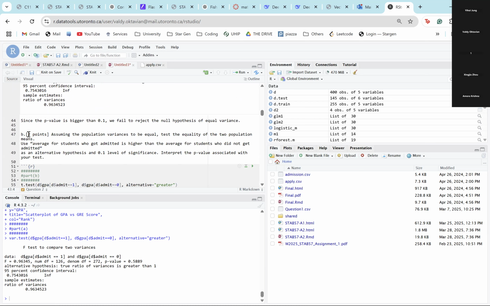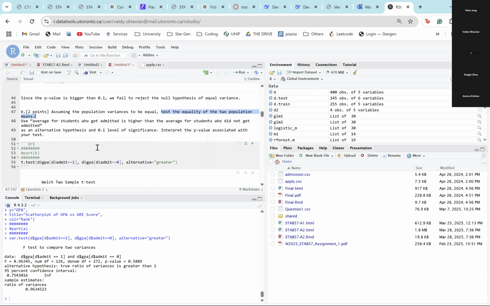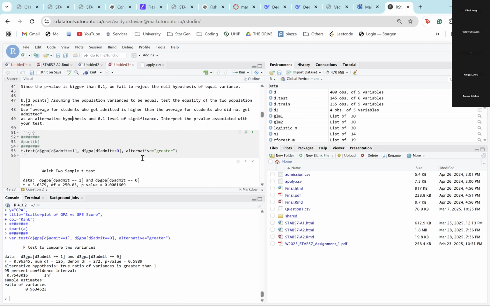And for 2B, it's something similar again. Assuming the population variances to be equal, we want to test the equality of the population means. It says to use the average for students who got admitted being higher than the average for students who did not get admitted as your alternative hypothesis, at the 0.1 level of significance. Interpret the p-value with your test. So we want to test the equality of the means. So we use a t-test, and the t-test will test the mean.